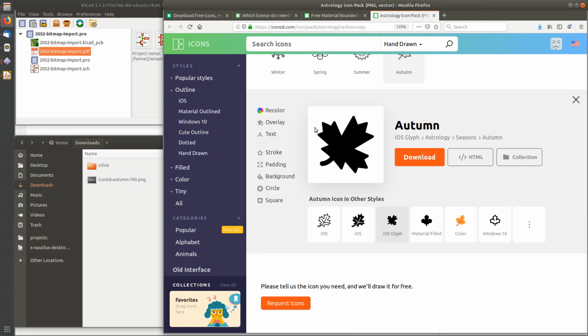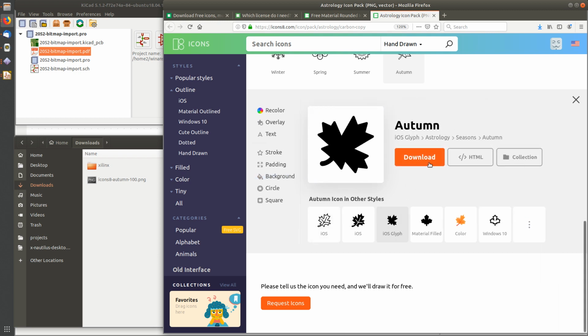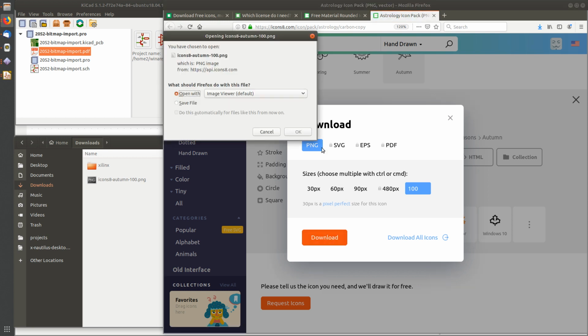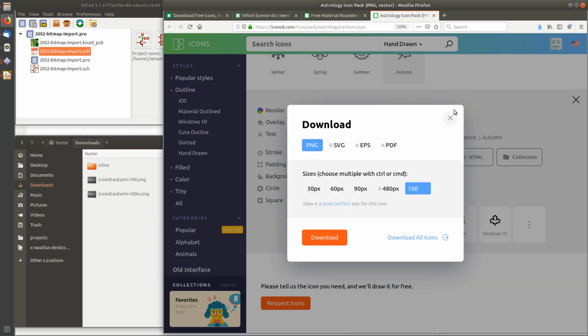If you're using this particular site, they do have an option. It says, oh, look, I want to give it a background. Instead of making it alpha, transparent, okay, make it white. Done. Download that one. Okay, 100. Same as before. This time, it's going to want to overwrite the same file because it named it the same thing for some reason. So I'm going to call this one 100W for the white version and bury this.